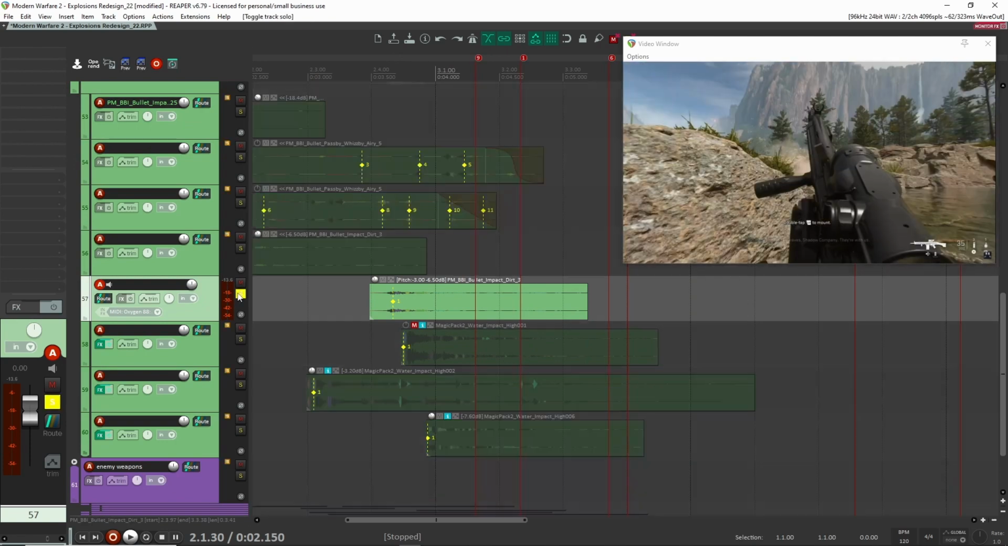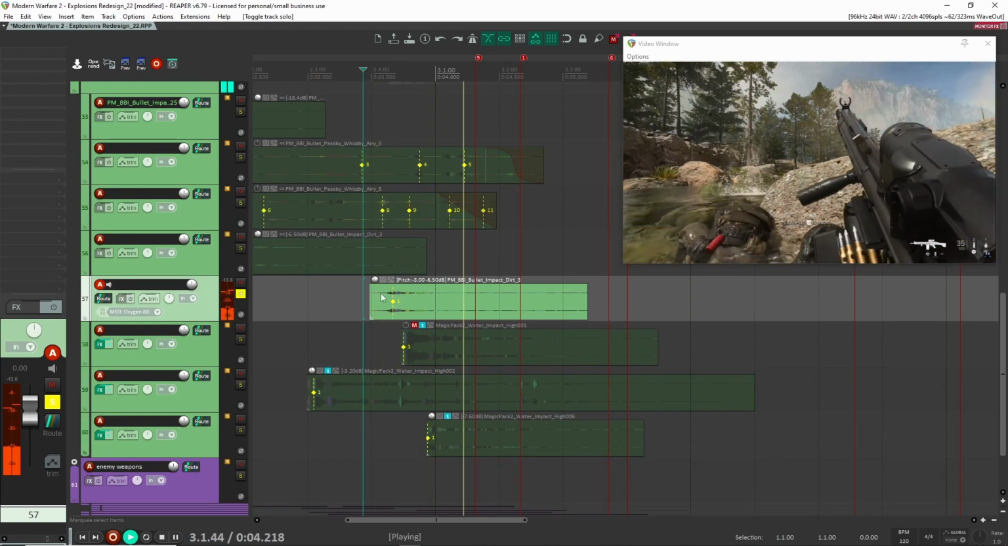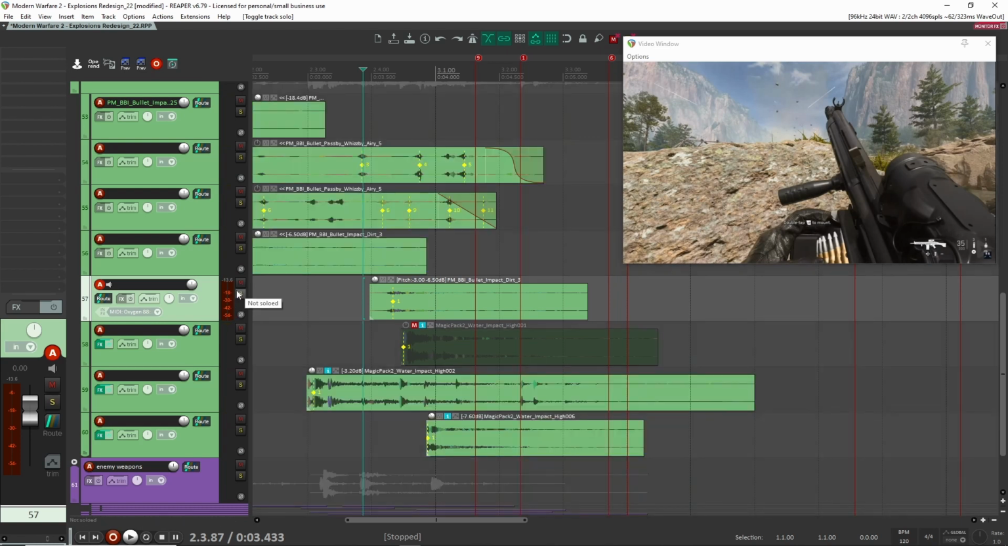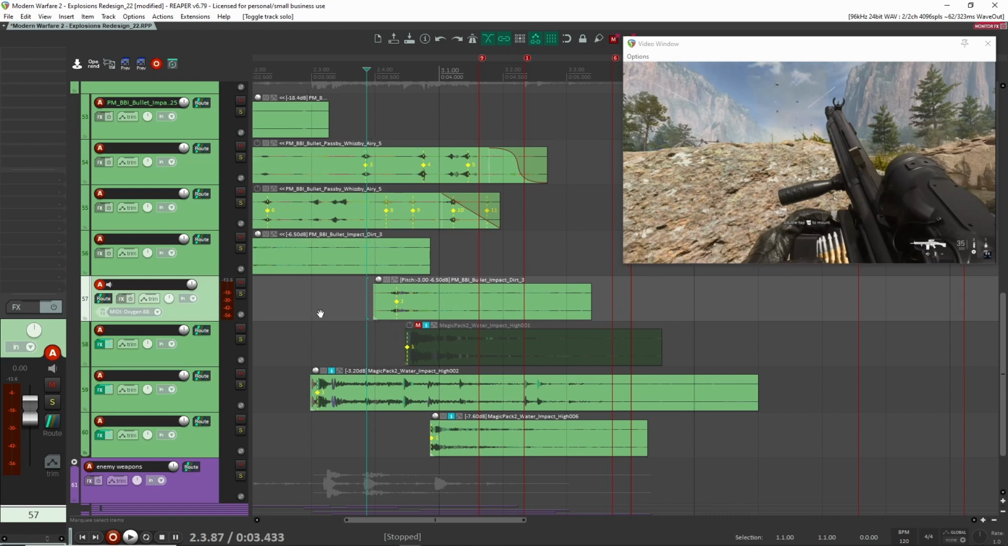Right after that, I think I had another dirt one over here. Yeah, because I think there's a second one over here. I just want to have the feel that you're hiding behind this rock with dirt. So that's what these are doing.